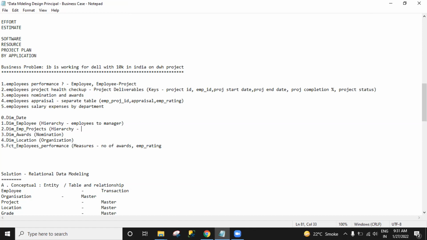That will be team hierarchy. Correct. Okay. If I pick up a project, how many guys are there in the project? You want to see team hierarchy. Okay, I got it. Org chart. Yeah, org chart.